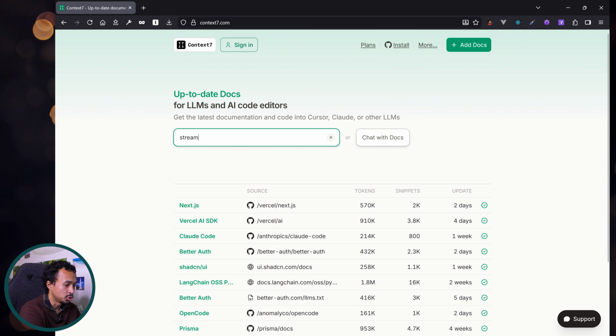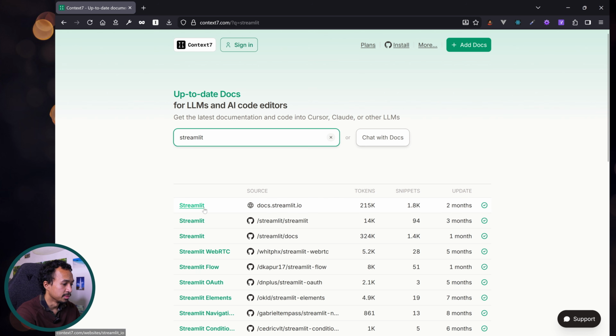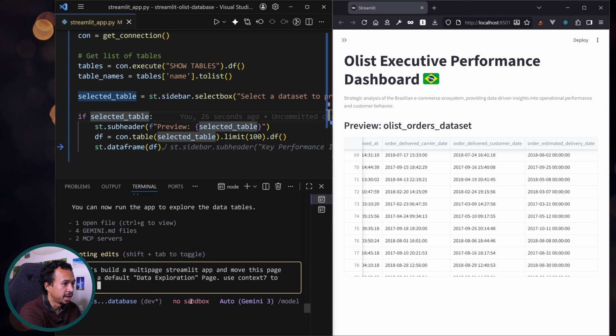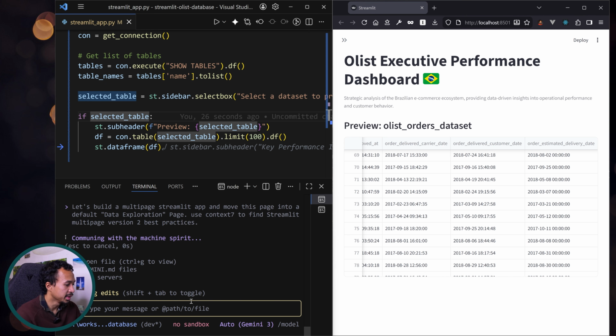So here there should be Streamlit. Streamlit should be enabled. There's 3 Streamlit libraries that were parsed from GitHub, GitHub documentation, and the actual website of the documentation. It was updated 2 months ago and 3 months ago, so there should be information about how to deal with multi-page apps. So I'm going to tell it to use Context 7 to find Streamlit multi-page version 2 best practices. And let's see how it goes.